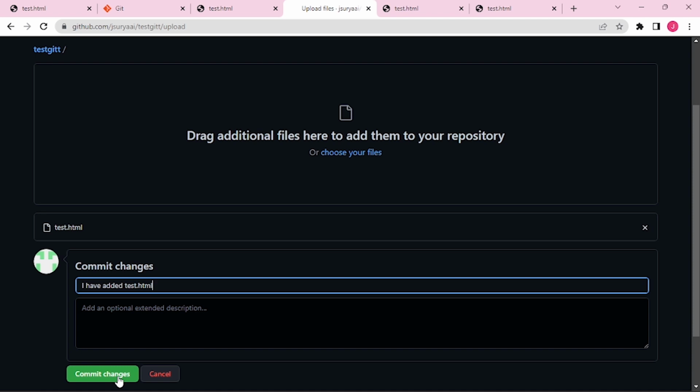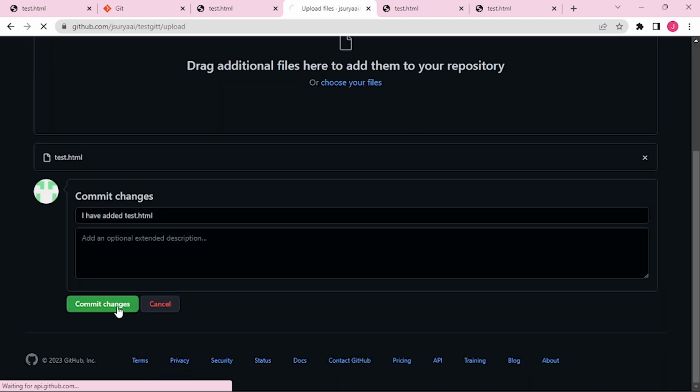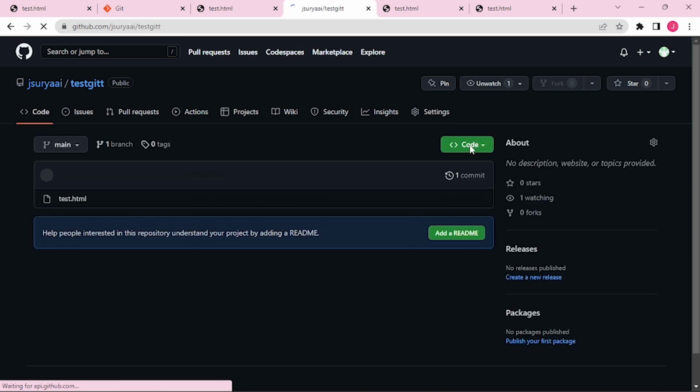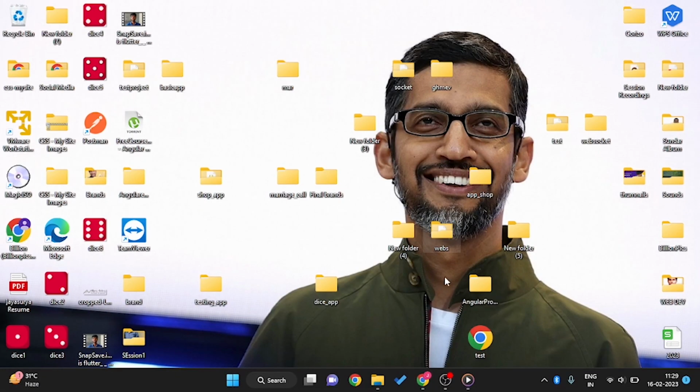Now everyone can access this file using that link. I'll show you. So now this file is added, and everyone can access this code using this link. Now you can access this link and you can clone this. Clone in the sense you can copy this onto your local machine. Now in order to clone, you first need to do something before all this.